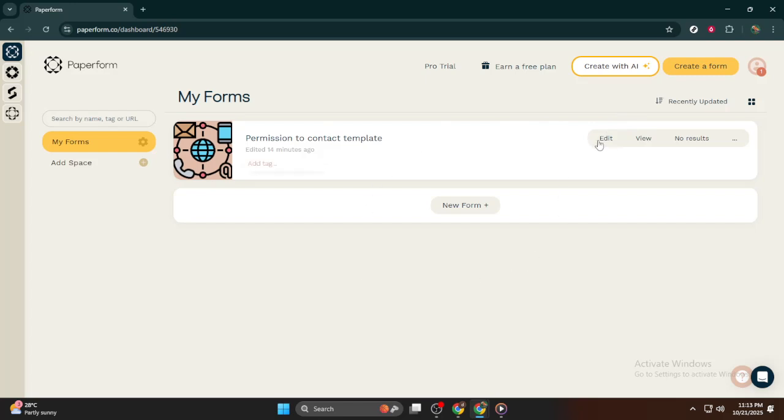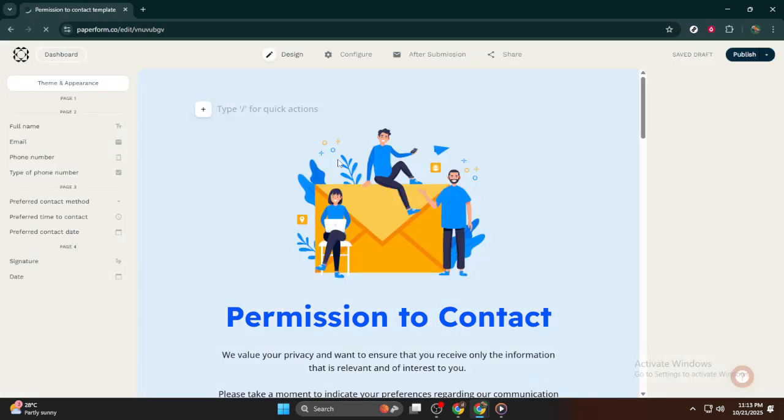Next, find the form you want to embed. Once you've located it, look for a small icon that resembles three dots, usually located to the side or at the top of the form. This is where you'll find additional options for managing your form. Go ahead and click on it. This will display a drop-down menu providing several options. Among these, you'll see Edit.